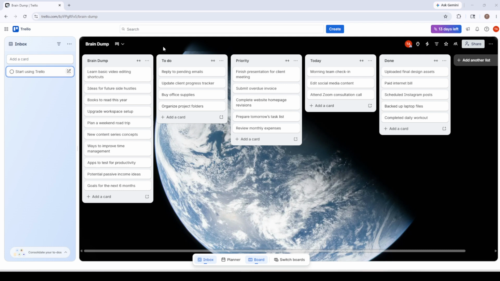Next, add the 5 essential lists. Click Add another list and create Brain Dump, To Do, Priority, Today, and Done. Here's the idea behind each column. Brain Dump is your catch-all. Any thought, idea, or task lands here first.